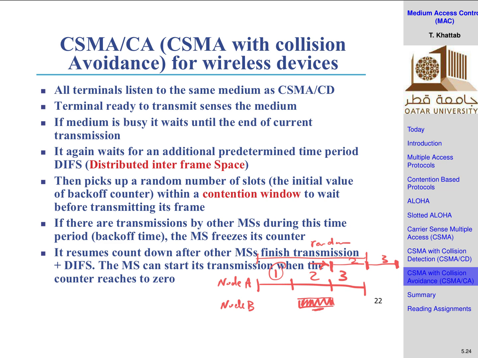Then it picks a random delay. So we said it will freeze its counter. It resumes counting down after the mobile station's finished transmission. And then after that, it will wait DIFS, and then the mobile station can start its transmission if there is nobody over the medium.